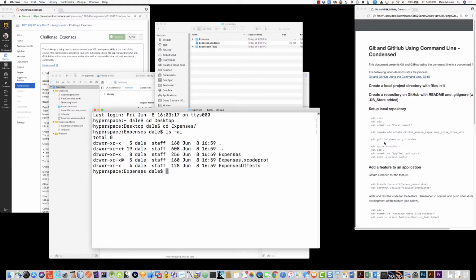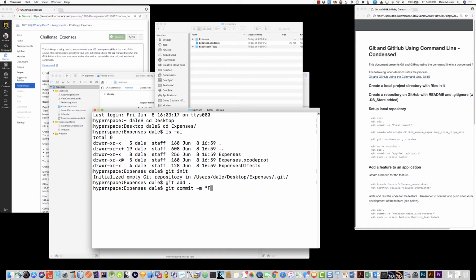To do this, I'm going to follow the document that was provided on using Git and GitHub. So I'm going to initialize the Git repository with git init. Then I'm going to do my first commit by doing a git add dot to say I want everything to be included. And then a commit with a message, and in this case it's going to be first commit.